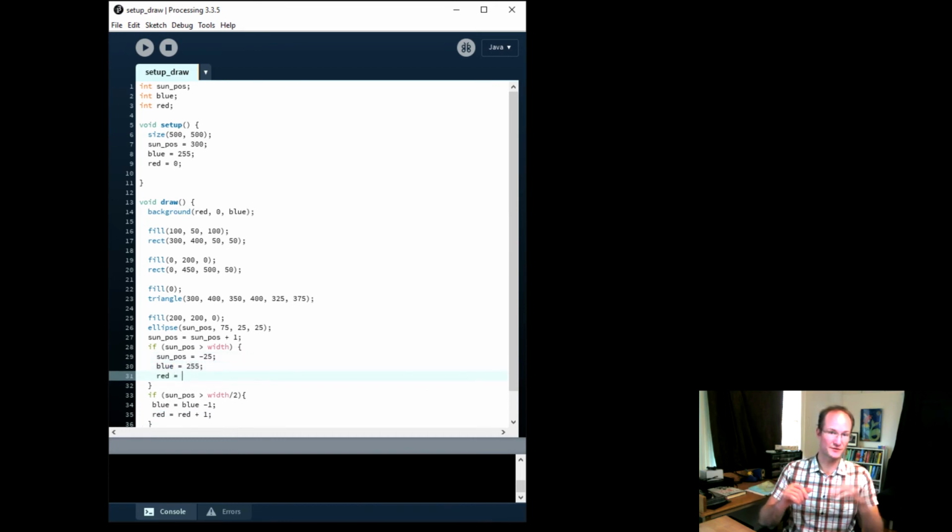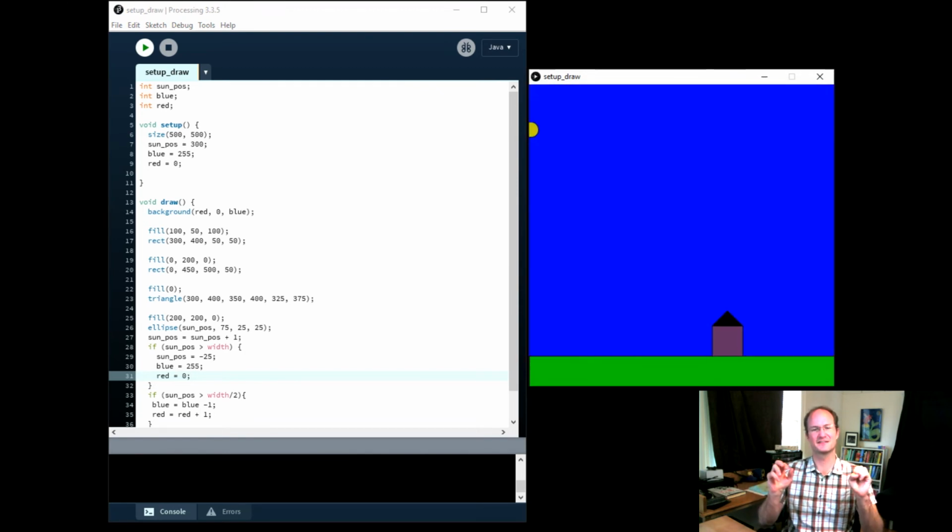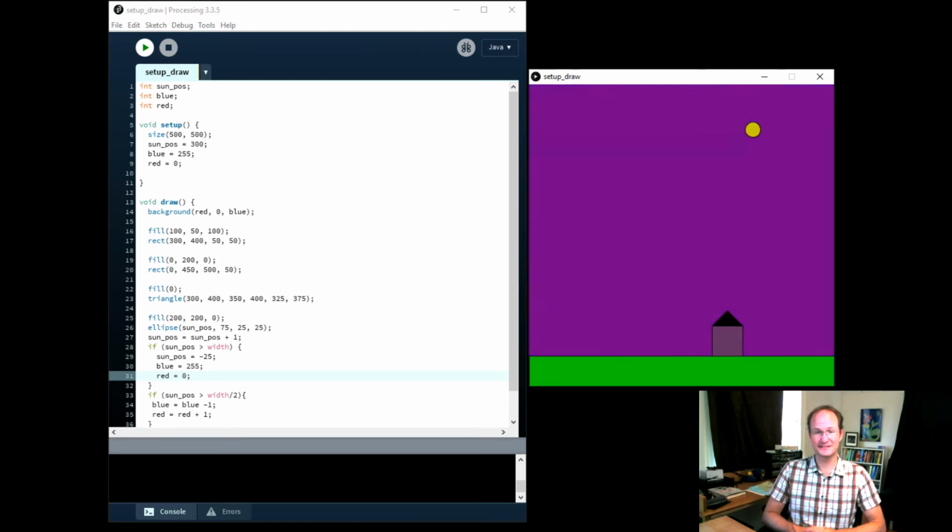So every time the sun goes all the way off the screen, we're just going to go ahead and reset red to 0 and blue to 255. And now it should just pop back to the starting conditions. There we go. And that looks good, and it'll just keep on sunsetting over and over again. There it goes. All right, that looks nice.